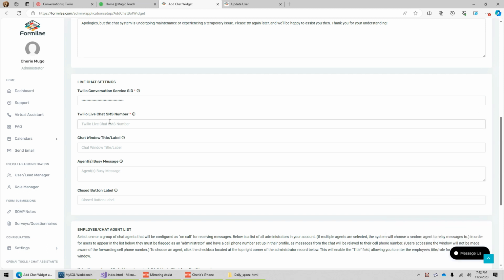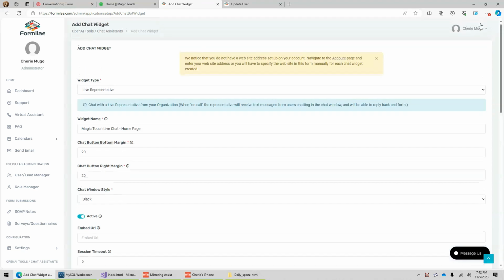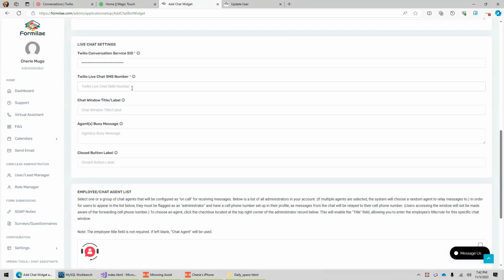Okay, so here we have Twilio Live Chat SMS number. Now, this is not required if you already have this number set up, which we already did in the account section. Now, there are cases where you may want to have multiple chat windows, and as of now, you can only have one conversation at a time. So if someone is texting an agent in there, the system is going to detect that you are in a conversation, and it's not going to allow another person to text you at the same time.